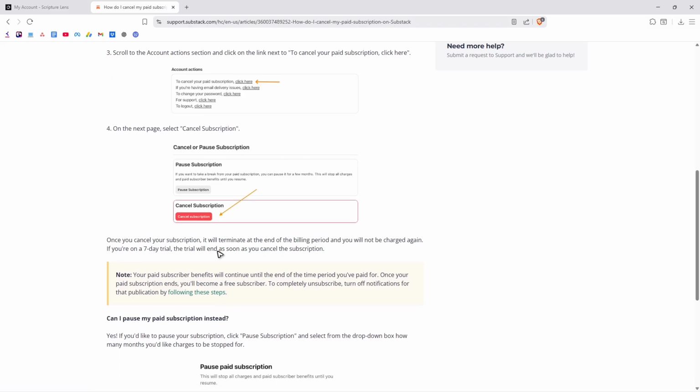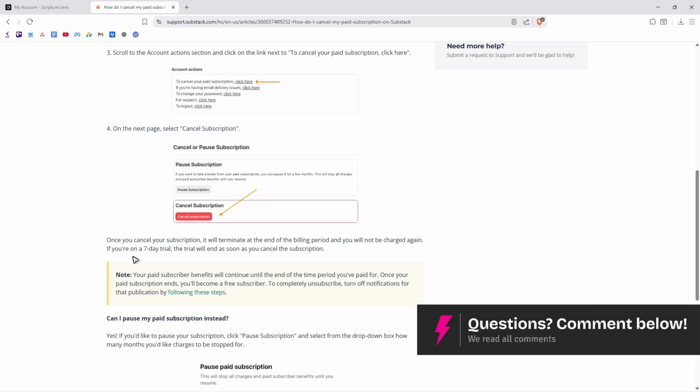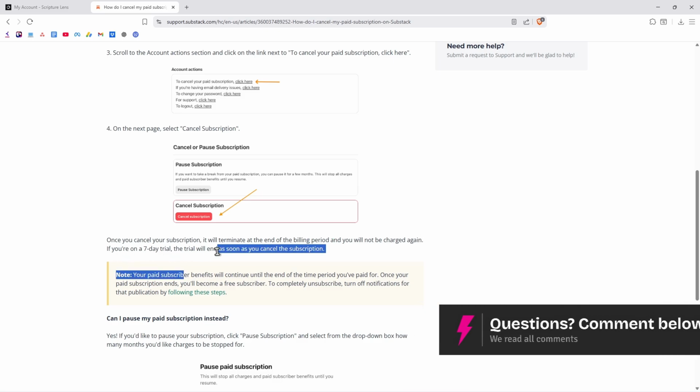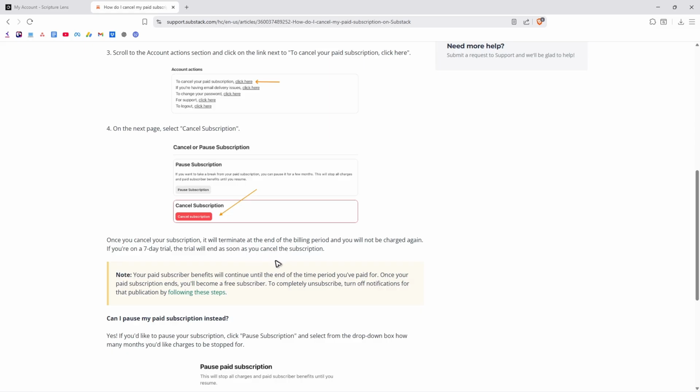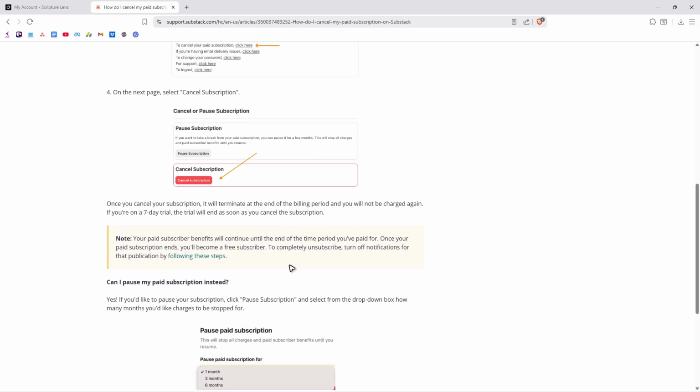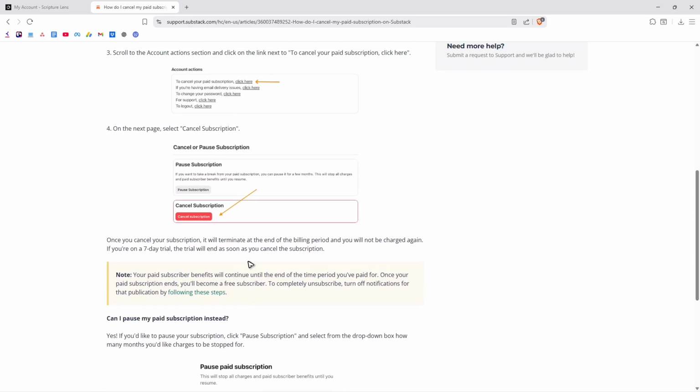And it says here, once you cancel your subscription, it will terminate at the end of the billing period and you will not be charged again. And if you're on a 7-day trial, the trial will end as soon as you cancel your subscription. Okay, and that is it. And if you want to pause, you have that option as well.